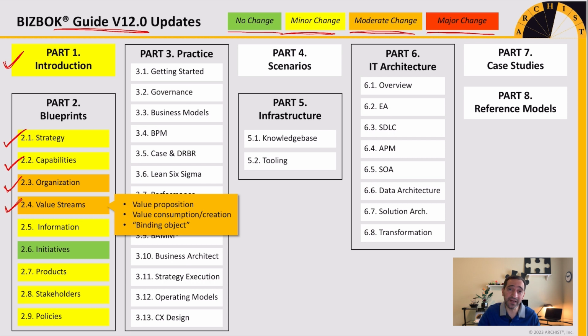The relationship with value items is that those value items are the small chunks of value that get created at every stage of a value stream. And then all of these value items, they aggregate into the value proposition of that value stream.